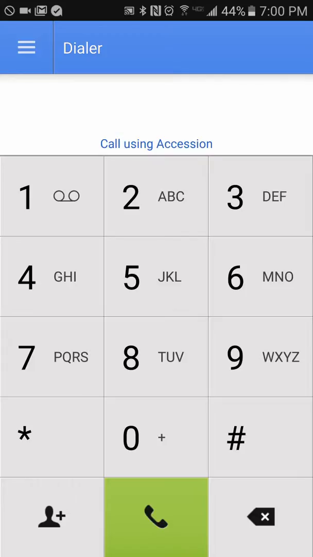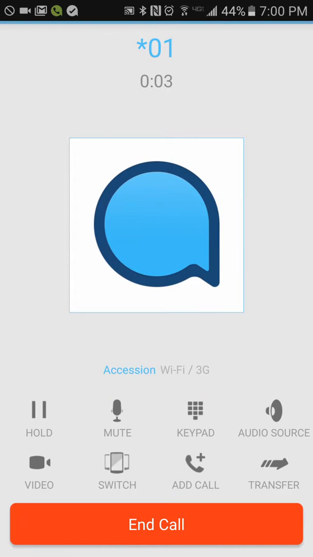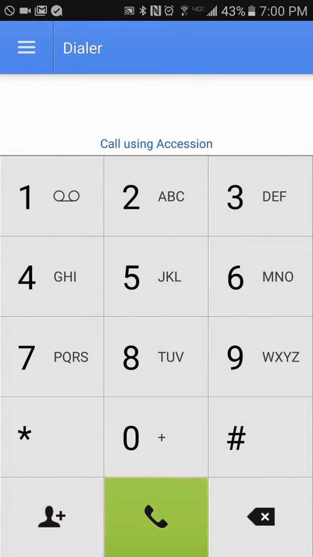Now, to get that call back, so we know that the call is on park orbit 01. If I want to pick that call back up, I can actually dial star 01 right here. And now I've got my call back again that was on park orbit 01. So you can put calls on park and pick calls up from park using the Accession app as well.